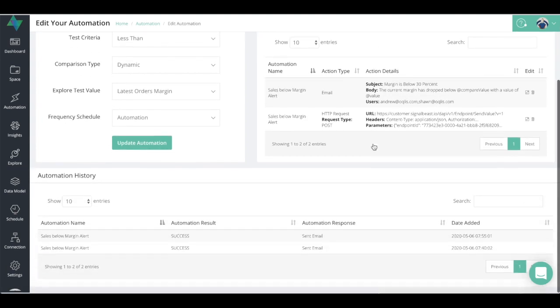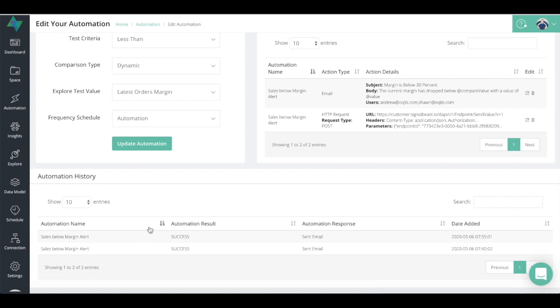What you'll see here is also an automation history. It gives you a log of exactly when the automation happened, how it succeeded, that it sent the email, and at what time, and basically you can audit any of the automation that happens within your environment.